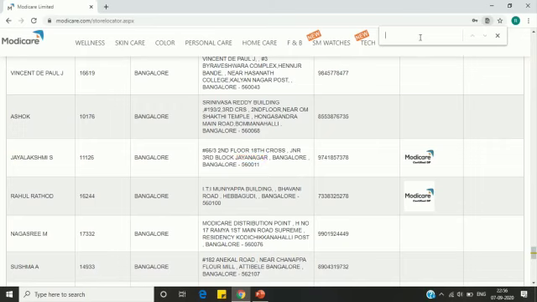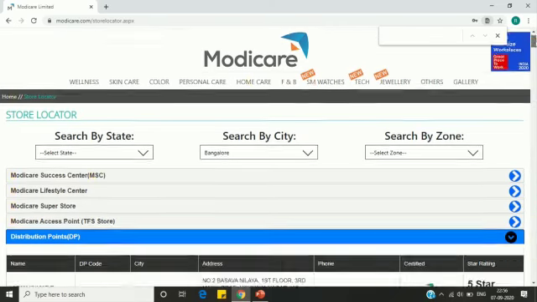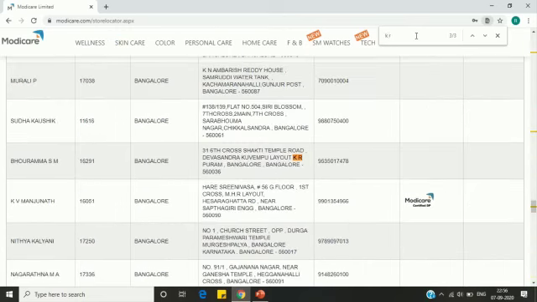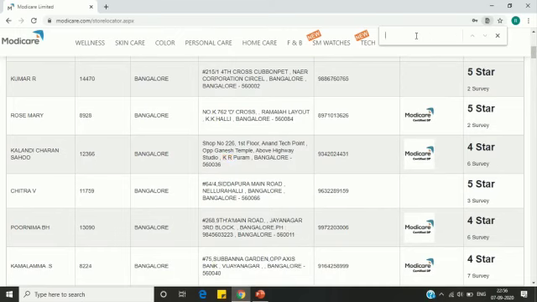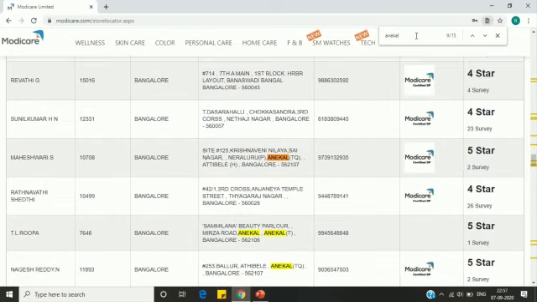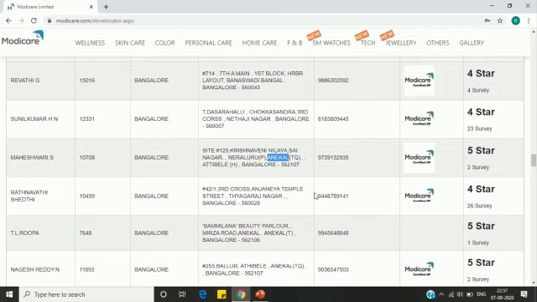If you want to see, for example, MG Road, or KR Puram, you can see there are multiple DPs in KR Puram. Or Anekal, you can see how many DPs are there in Anekal. So this is how you can search for your nearest DP using the Modicare website.